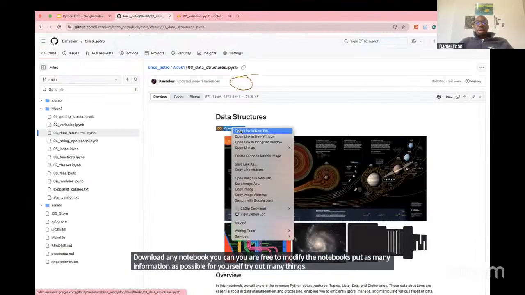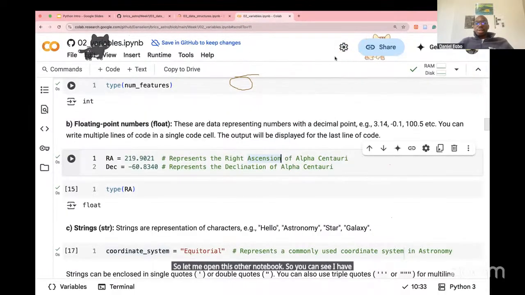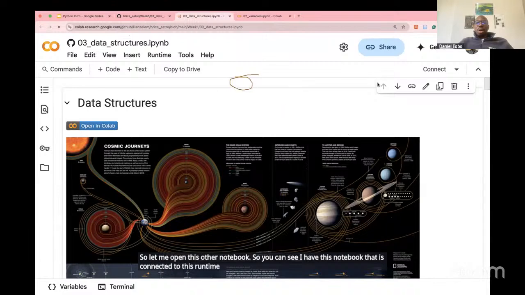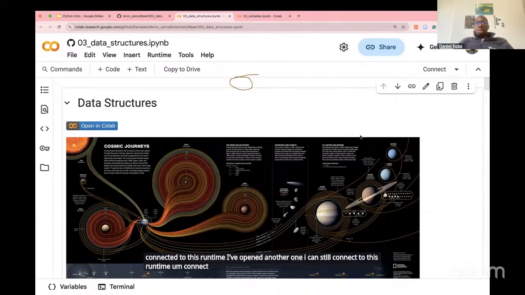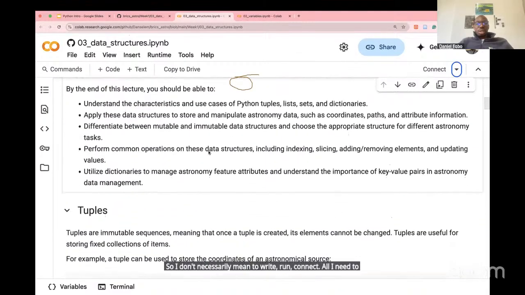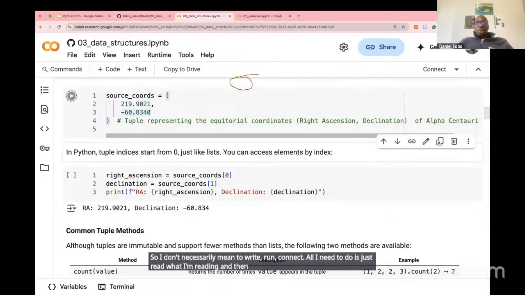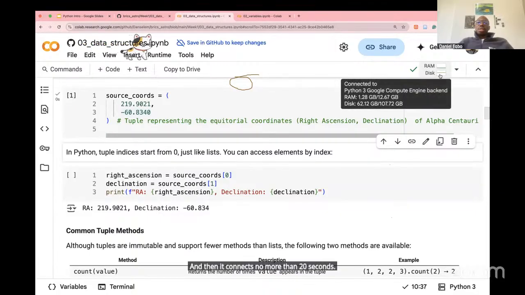So let me open this other notebook. You can see I have this notebook that is connected to this runtime. I've opened another one. I can still connect to this runtime, connect to a local runtime. So I don't necessarily need to run connect. All I need to do is just read what I'm reading and then try out an example. When I get to the text, they ask me, I say run anyway. It starts connecting and then it connects. No more than 20 seconds. Yeah, you can see it's connected.